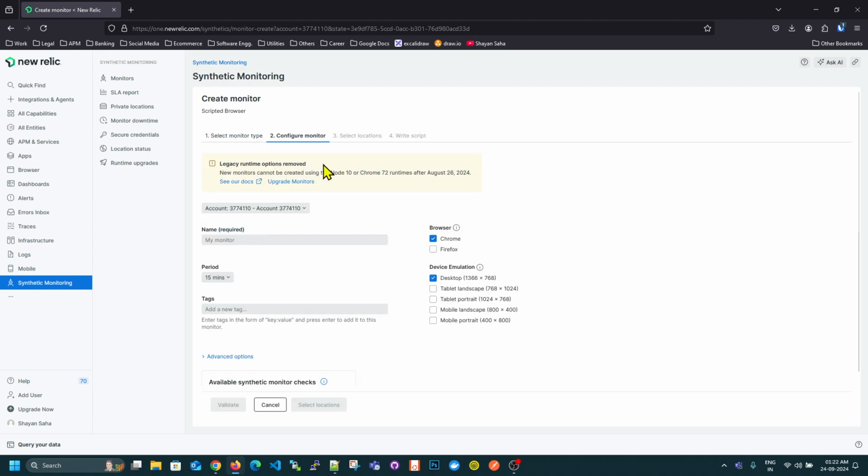There, in the write script section, you have to write the entire code in JavaScript. Then New Relic will periodically run it based on the interval you choose, and that's how you create a synthetic monitor for New Relic.